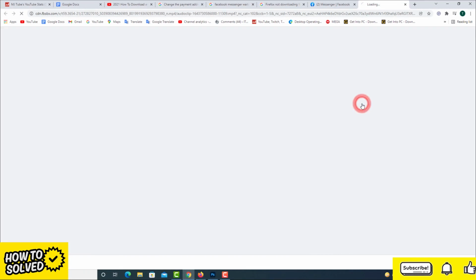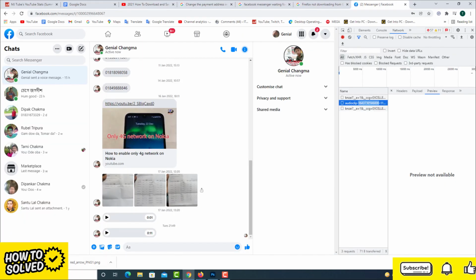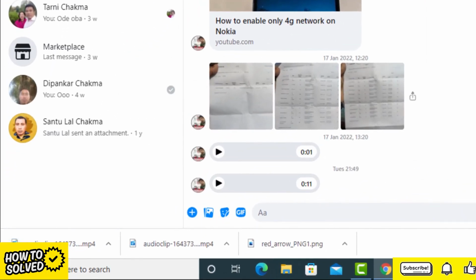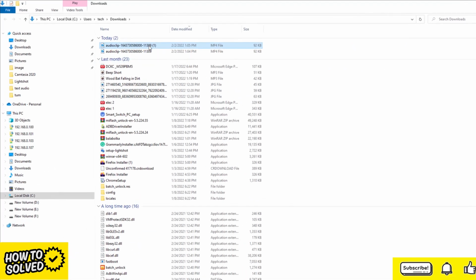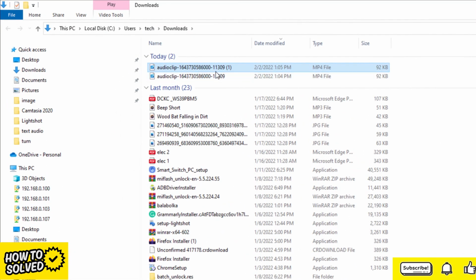Now the audio message will be downloaded by double-clicking with the help of the computer mouse. This is your downloaded audio message.